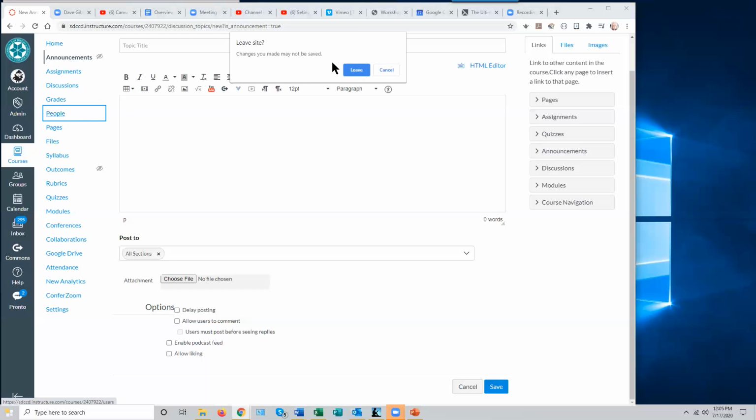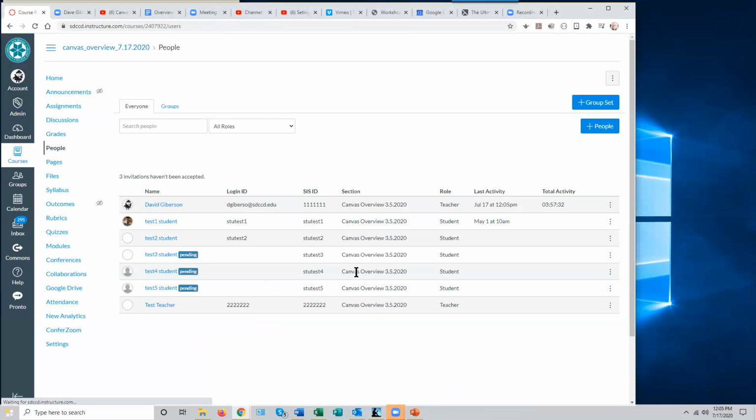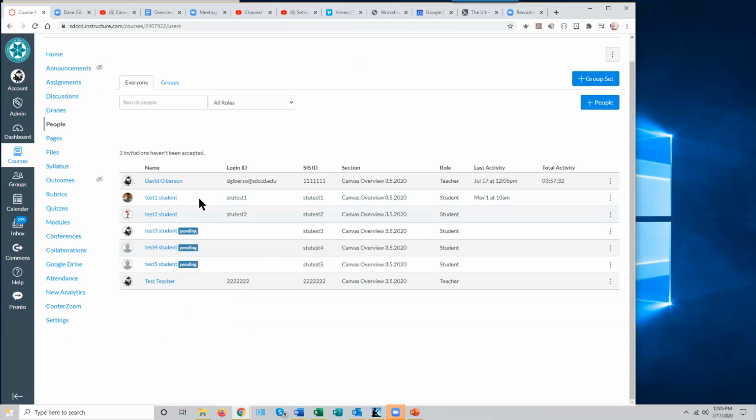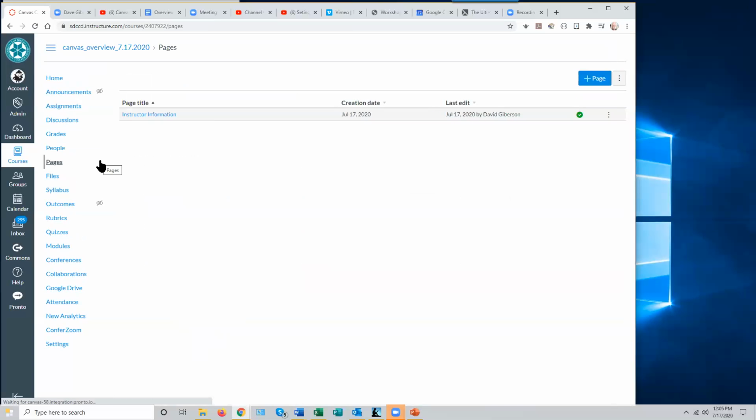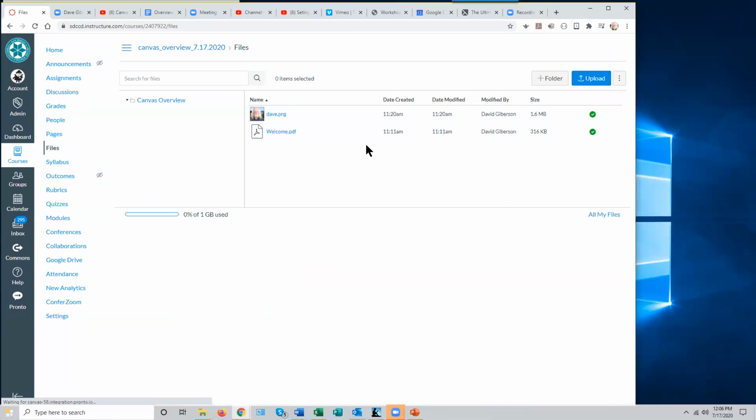People is your roster. I don't want to actually post an announcement. People is your roster. You can give students access to this or not, as you prefer. Pages is your list of all the pages that you've created in the course. I've only created one so far. Files is the files that you've uploaded to the course.